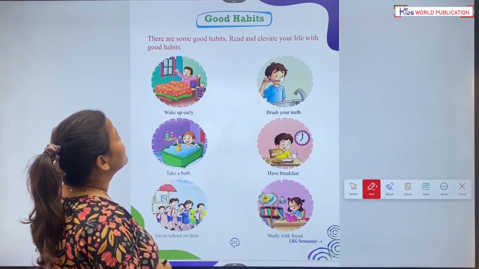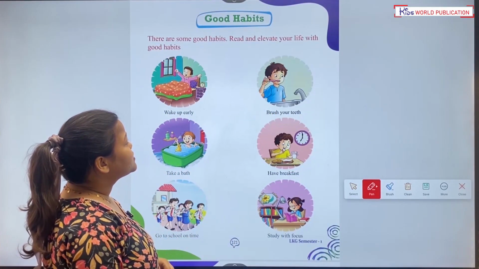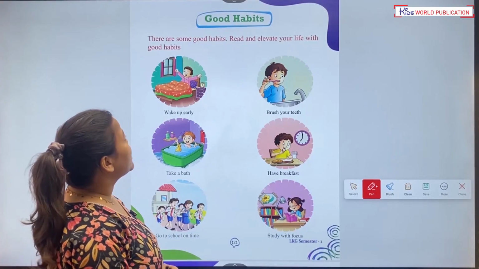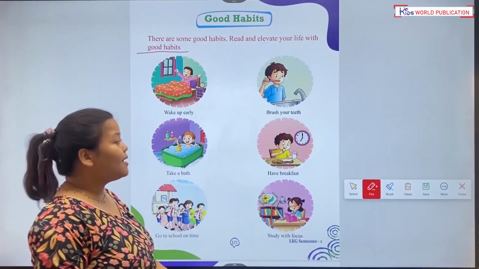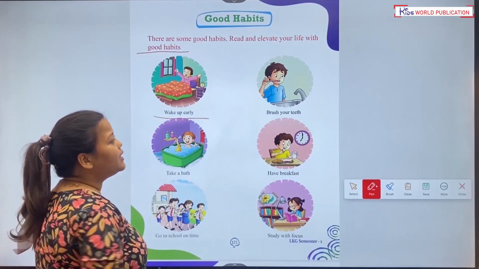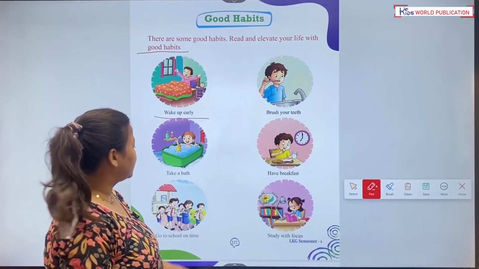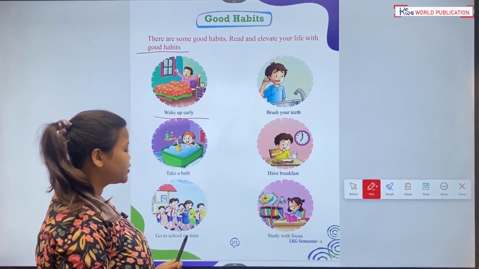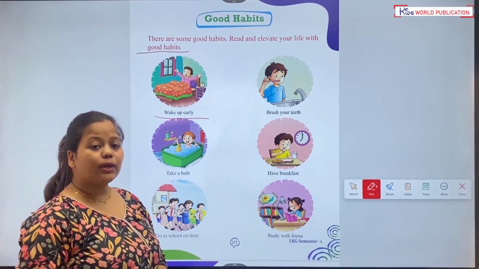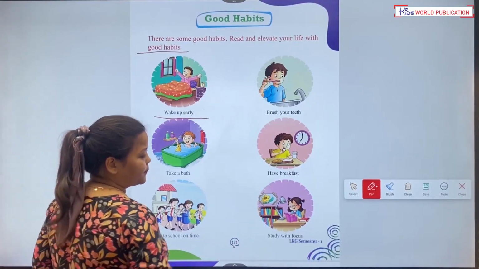Good habits. There are some good habits. Read and elevate your life with good habits. So kids, let's learn some good habits. Wake up early, brush your teeth, take a bath, have breakfast, go to school on time, study with focus.